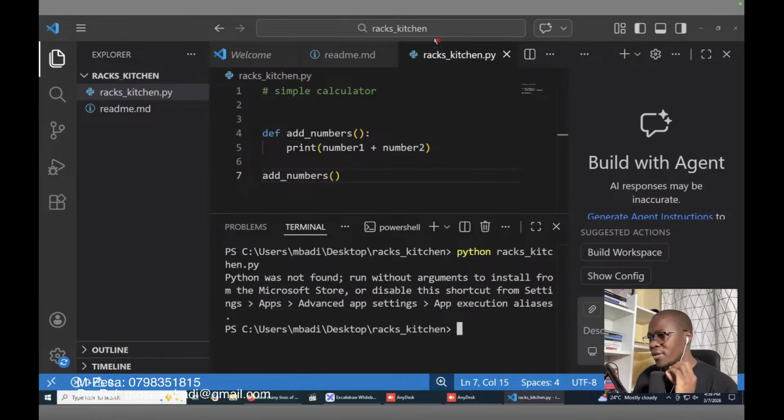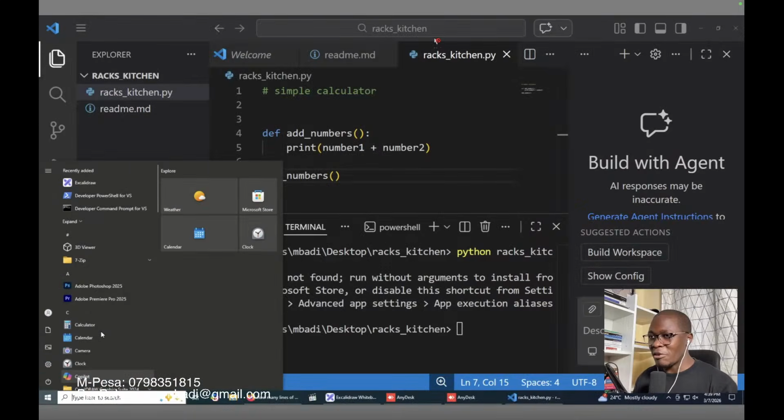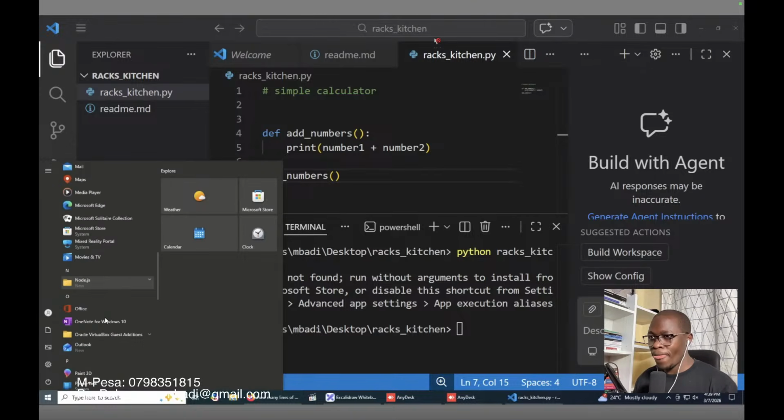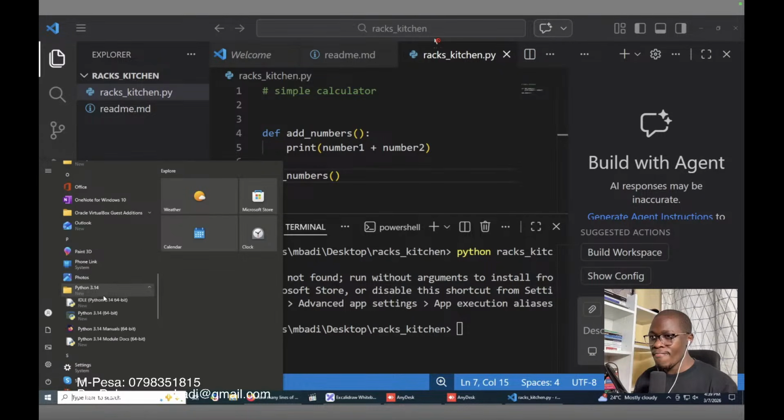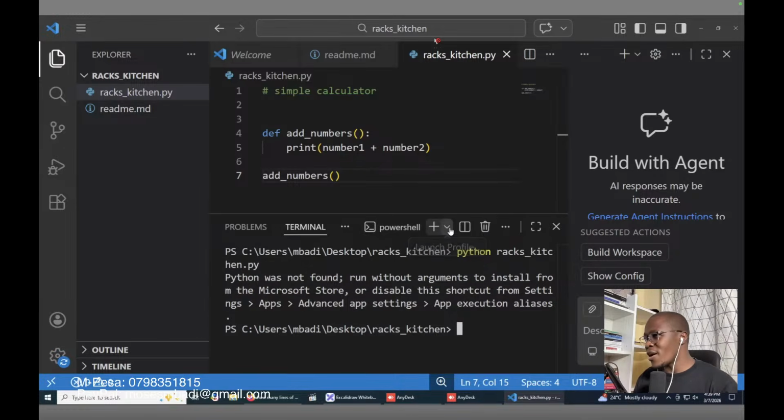And I run our code. Python was not found. Run without arguments to install from the, okay, so the interpreter is missing. The interpreter is not there. I wonder what happened. So let's see if we have the interpreter. I'm going to come here and look for Python interpreter. Oh, Python is right here. Why is it not printing? Okay, so we are using PowerShell. Let's try and use CMD and see if it will recognize Python. Or am I the one typing it wrong?